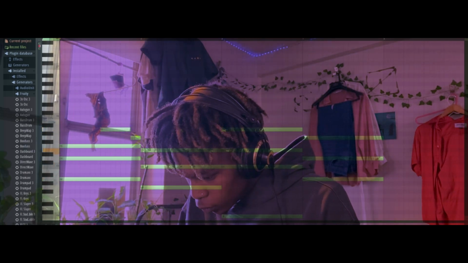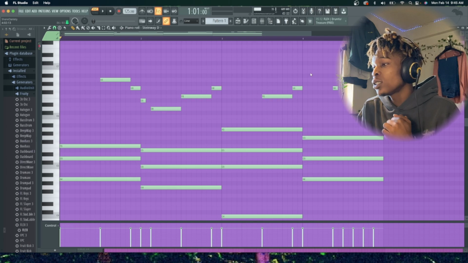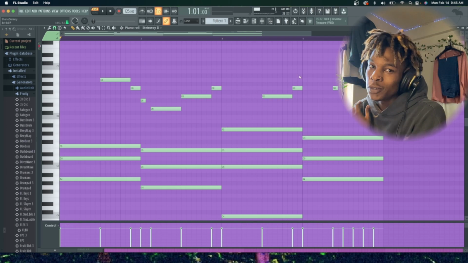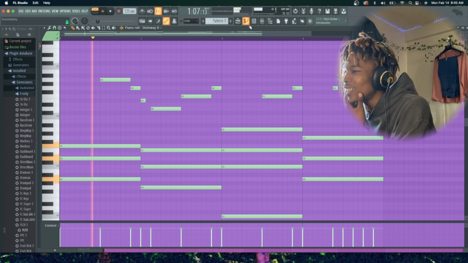Alright. And this is the top melody that I came up with. It's fairly simple, you feel me? I'm going to show you a way to spice it up. So let's get to it.